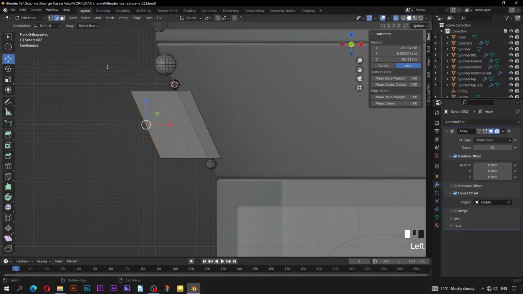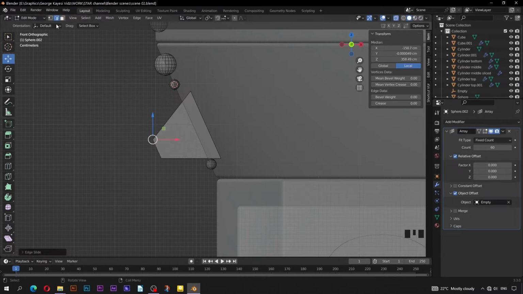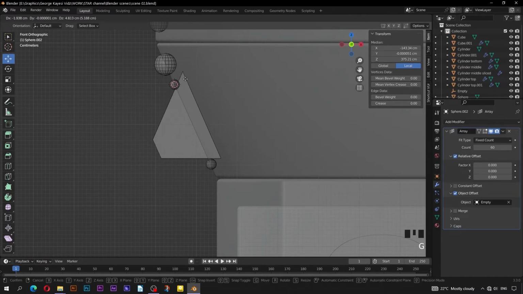Go to edge select mode, select this edge, then press G twice in order to slide it this way. Select and grab to adjust this edges as well.